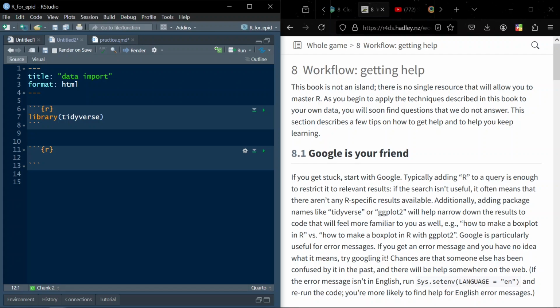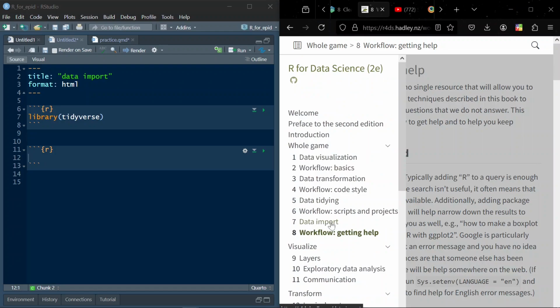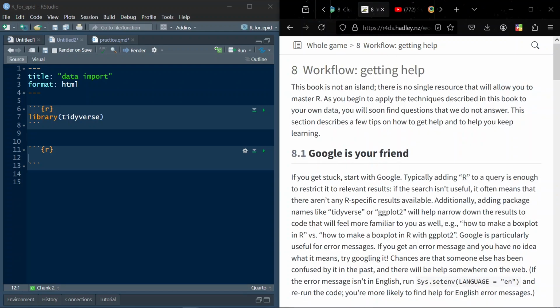So now we're in the workflow getting help section. Last class we talked about data import. We also talked about workflow scripts and projects. We're using the book R for Data Science by Wickham, and we're coming close to the end of the first part, which is just an introduction. We're just talking about getting help.